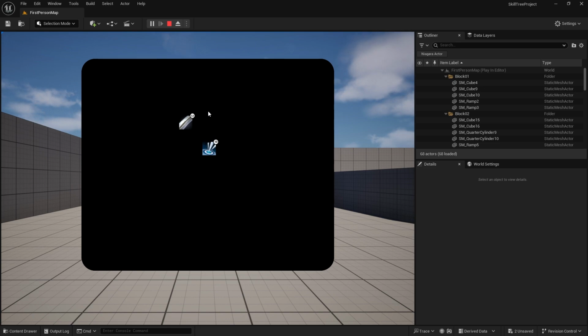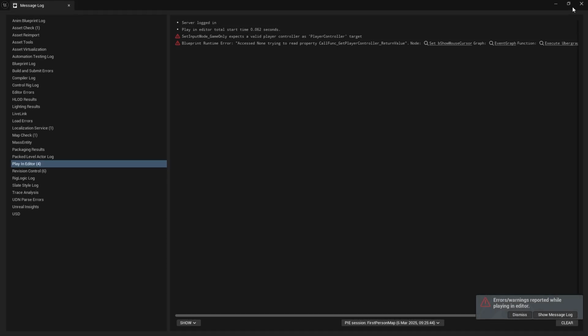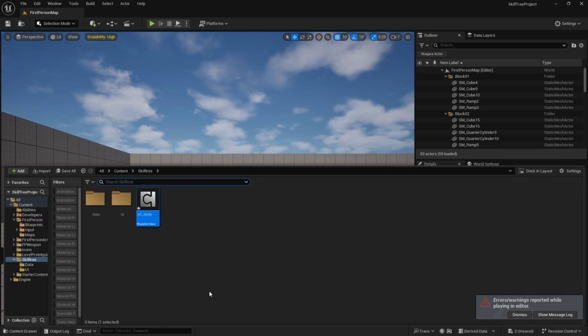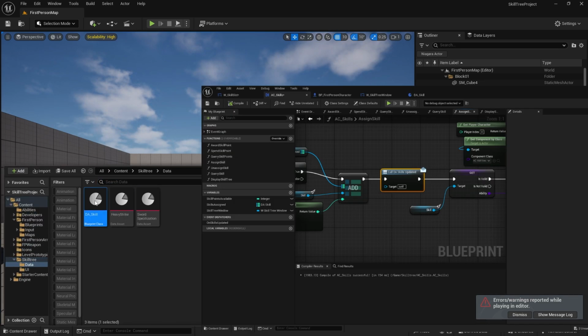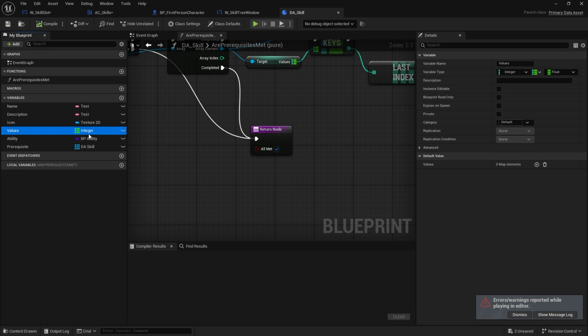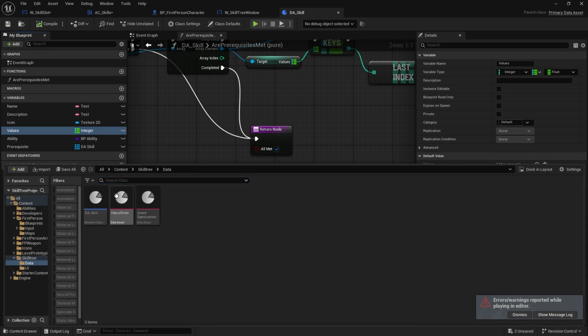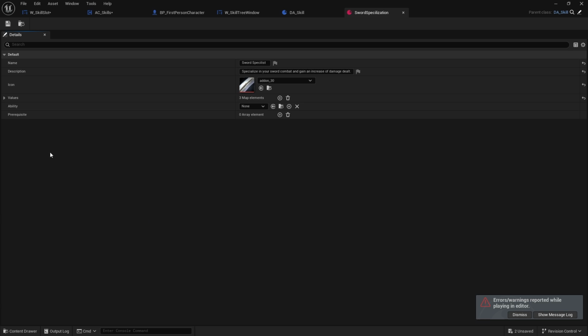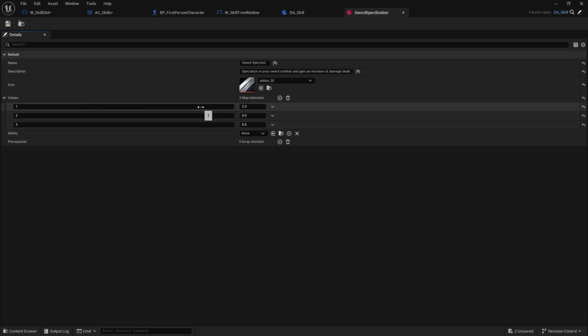So obviously we want it to be a cap. And the cap is going to be based upon the value inside of the data asset. So the data asset, we have these values. And so if there are only 3 values, we only want to go up to 3 times. So if I go look at my heavy strike, got the sword specialization, we see here we've got 3 values for each tier, 1, 2, 3. And I want to make sure that it can't go above tier 3.